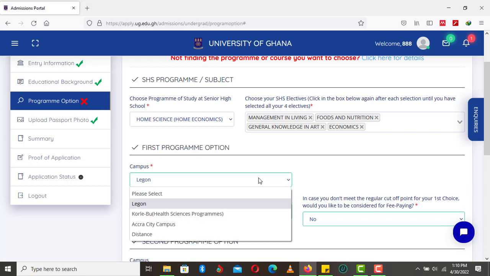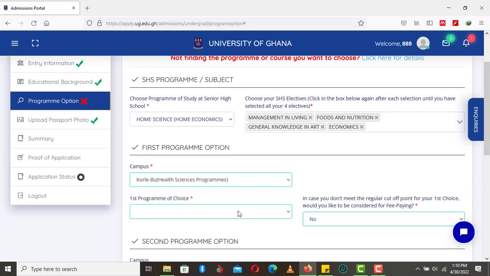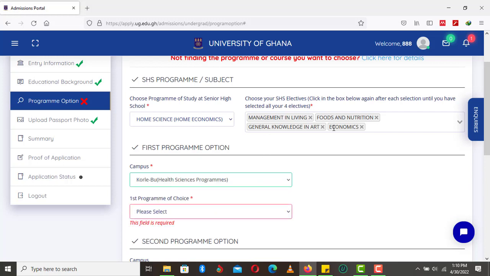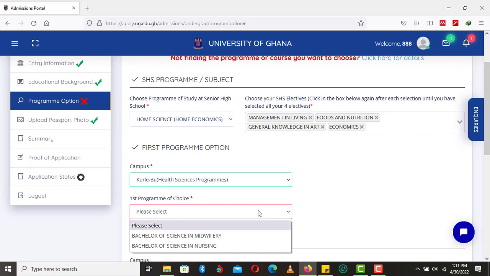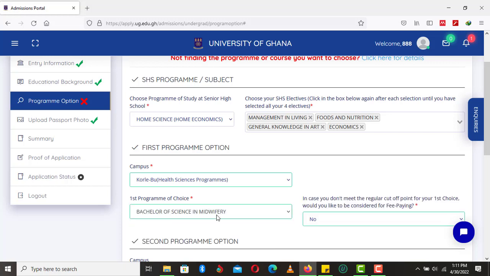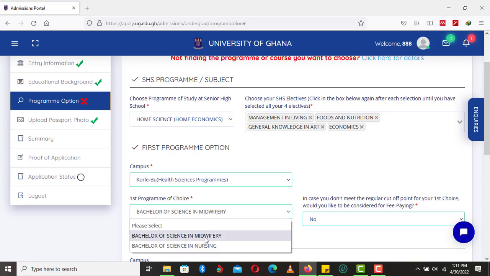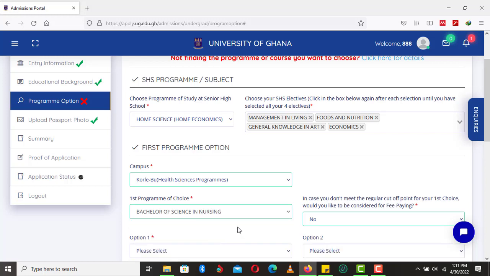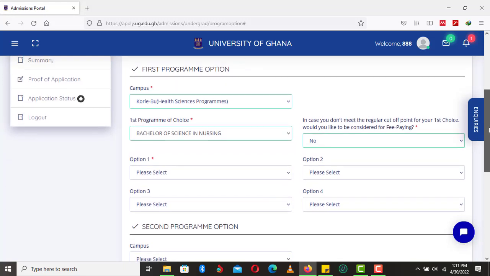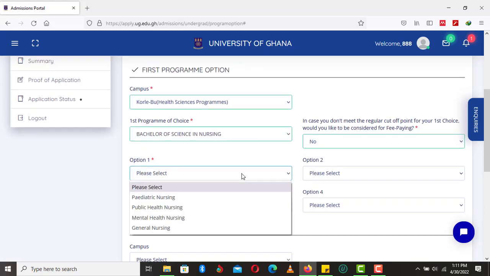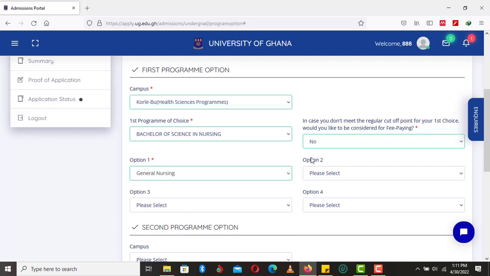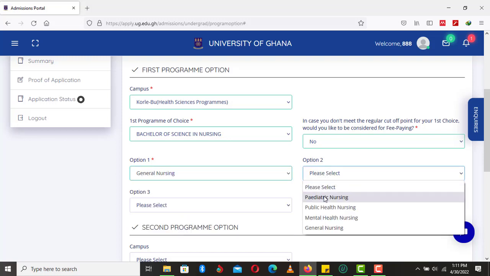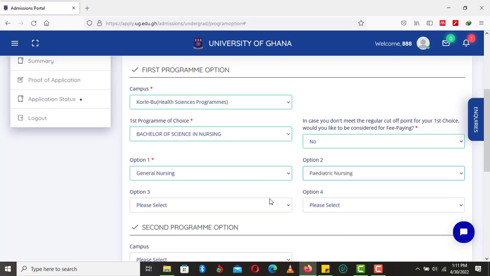Let's switch to the College of Health Sciences Korle Bu option, and based on these electives, the programs available will be the Bachelor of Science in Midwifery, which we have been able to select successfully, as well as the Bachelor of Science in Nursing. So with the Bachelor of Science in Nursing, you can select your options like the Pediatric Nursing, Public Health Nursing, Mental Health Nursing, as well as the General Nursing as your option 1, 2, 3, and 4.